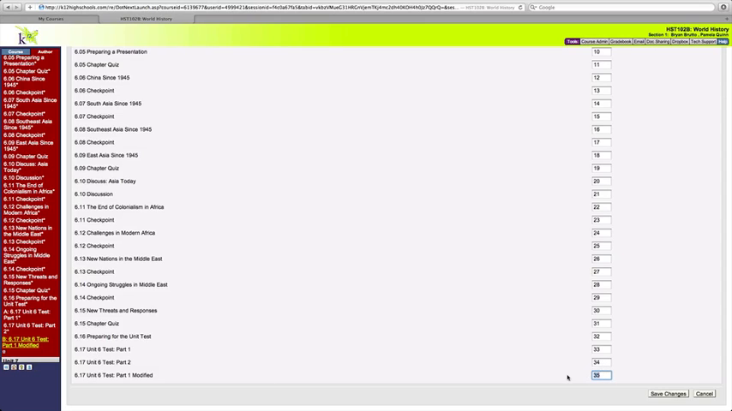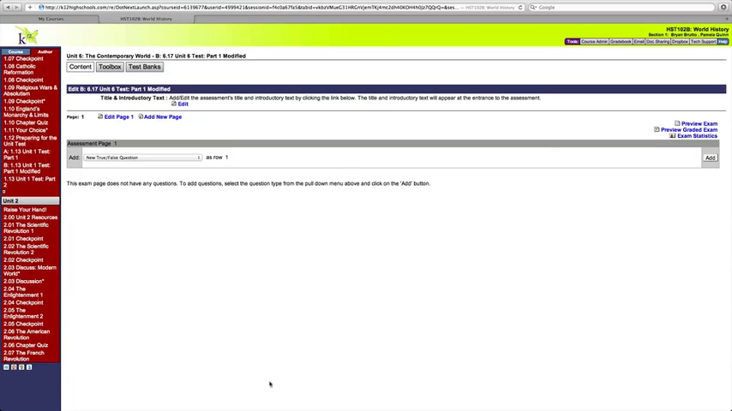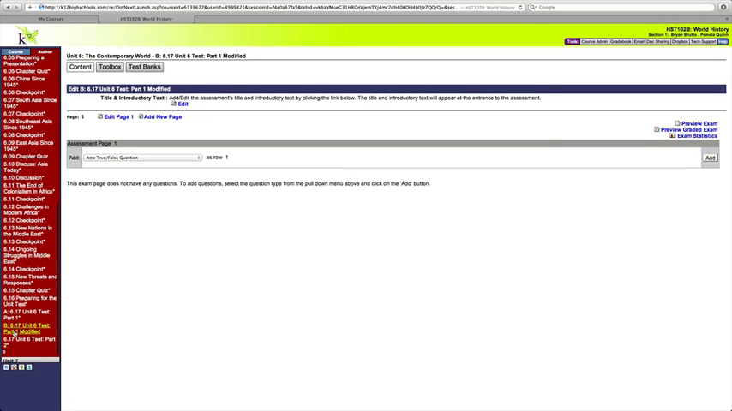So I will change the Part 1 modified. I want this in slot 34, and the Part 2 of the Unit 6 test down one, so I want that in slot 35. Save my changes, and you'll see that these are now nicely in line. Group A, the General Ed group, will see 617 Unit 6 Test Part 1. Group B, the modified students who are receiving the modifications, will see 617 Unit 6 Test Part 1 modified. And then all group members will see the Part 2 of the exam.